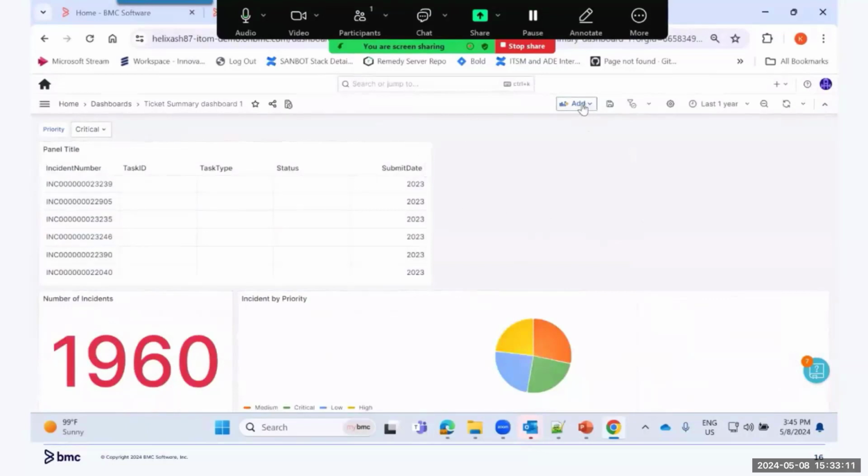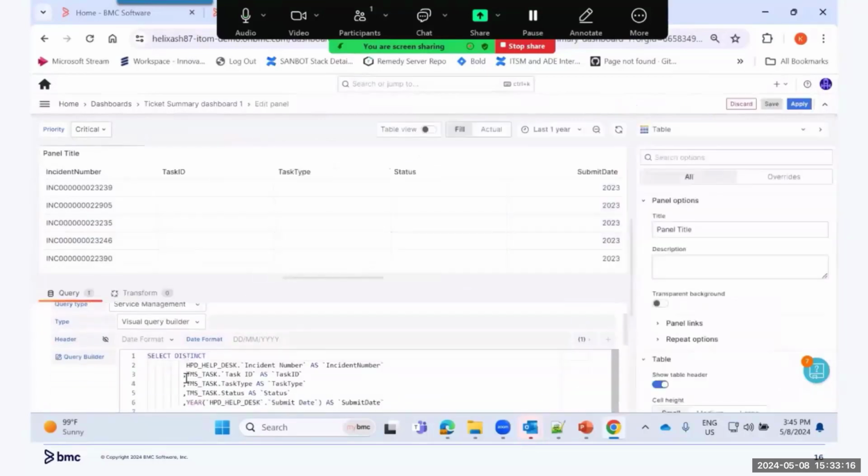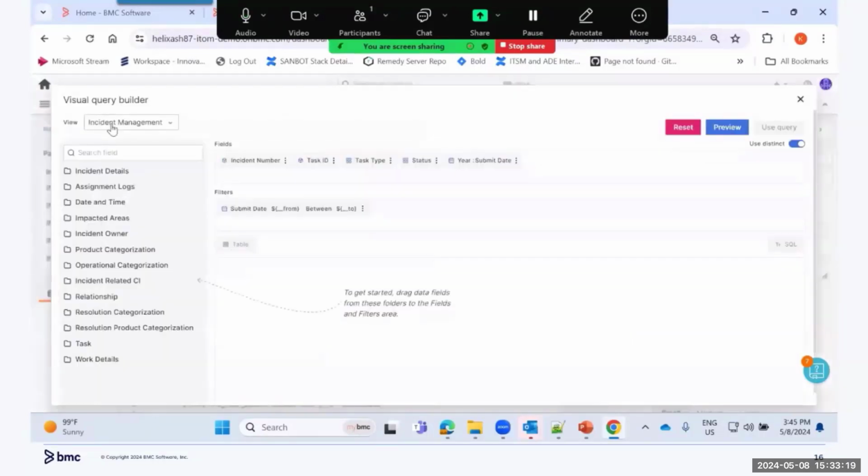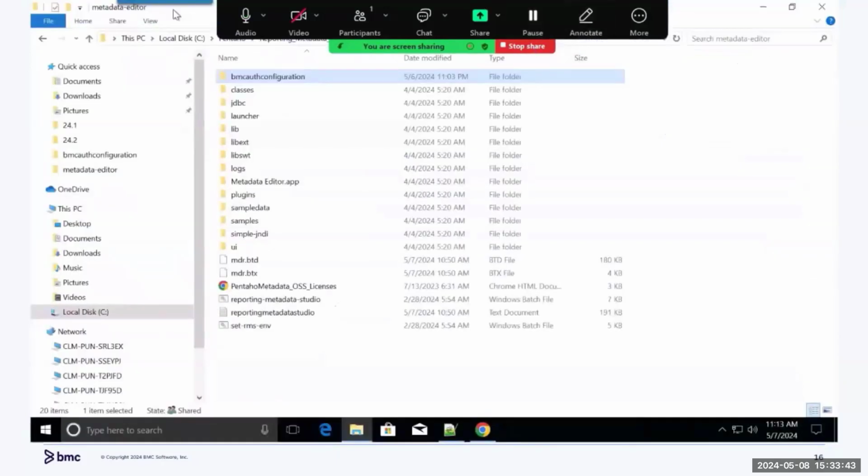The other part to Visual Query Builder is how you can generate the custom metadata view. So we have a Reporting Metadata Studio, which is a standalone tool. It can be used for creating a custom metadata view. Either you can create it from scratch or by referring to the out-of-the-box metadata view, using this Reporting Metadata Studio.